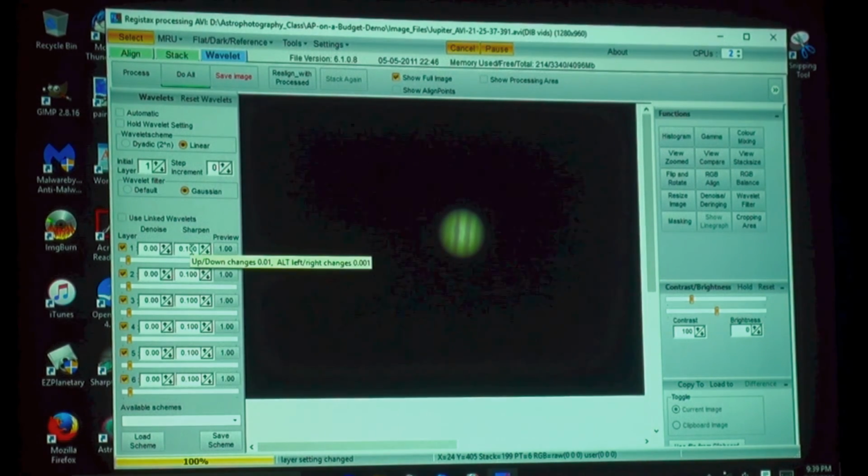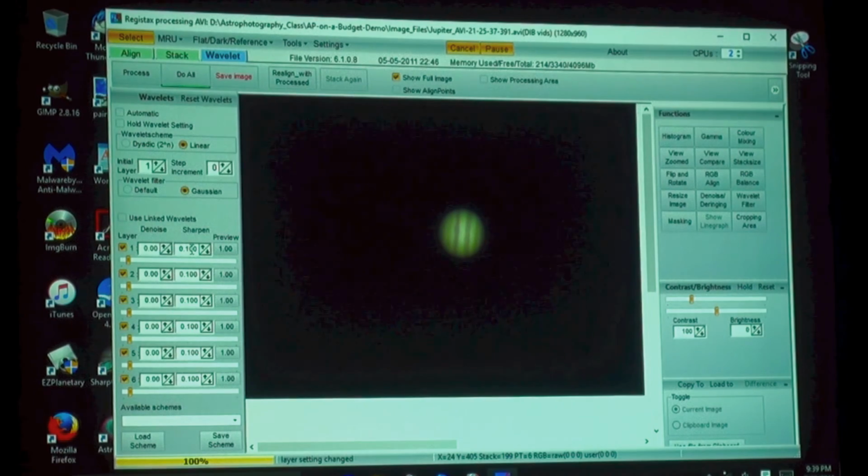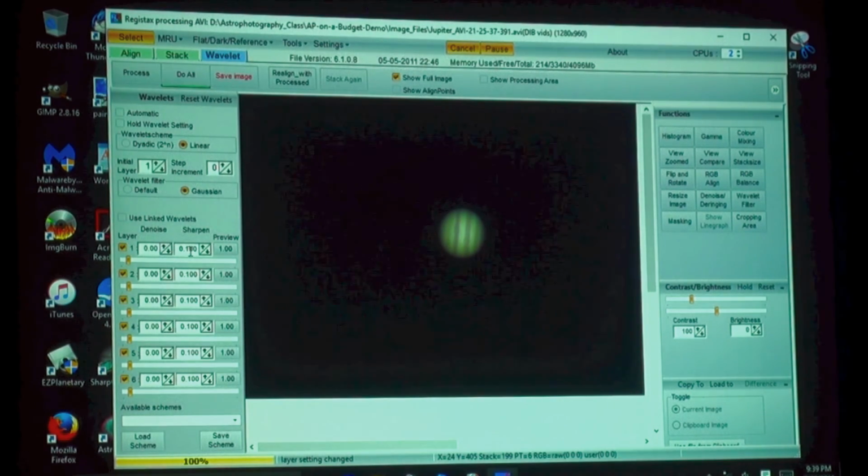That was an 8-inch telescope? This was a 120 millimeter aperture. Oh, 120 millimeters. It's a very small telescope. Under 5 inch. Yeah, right. Okay? The sharpening function is what does most of the work.